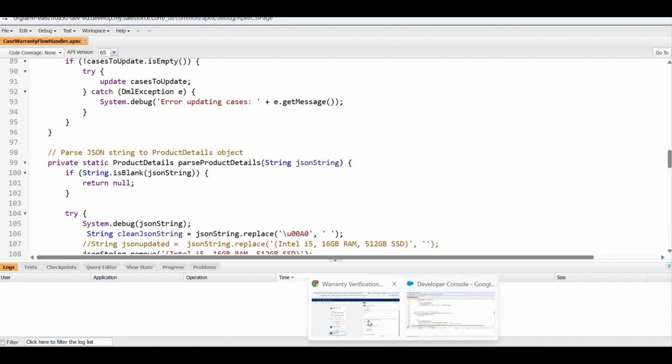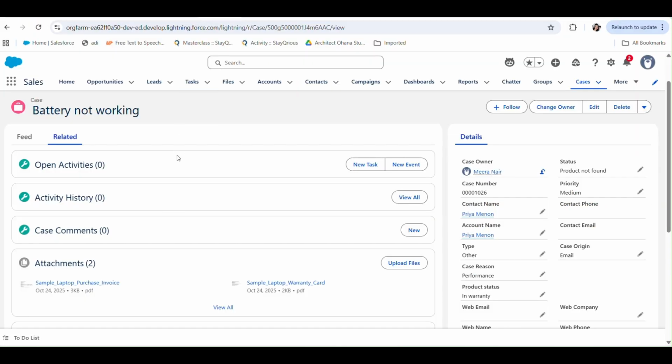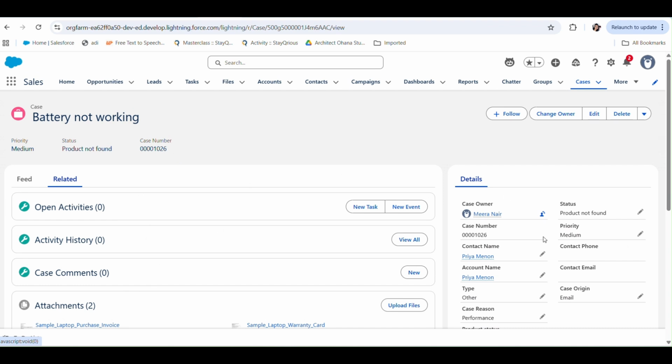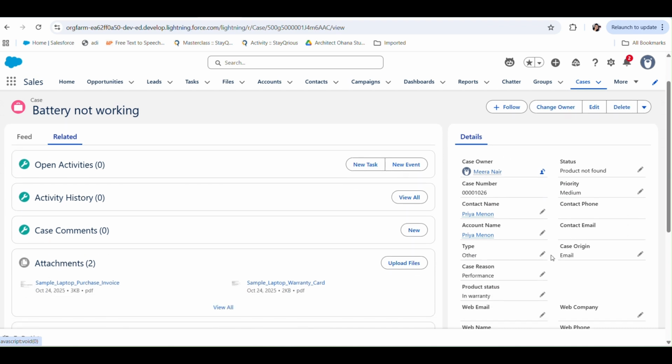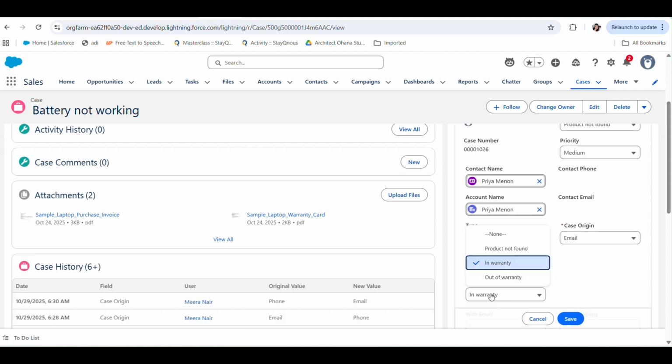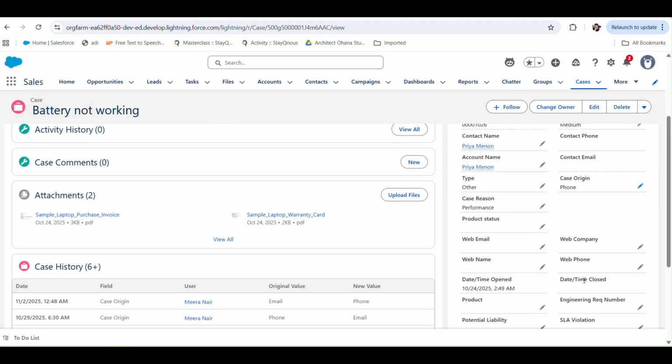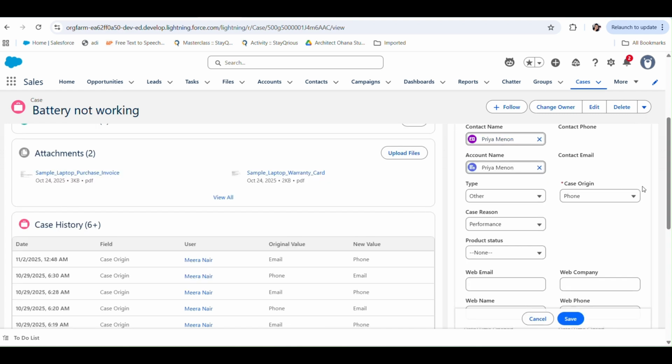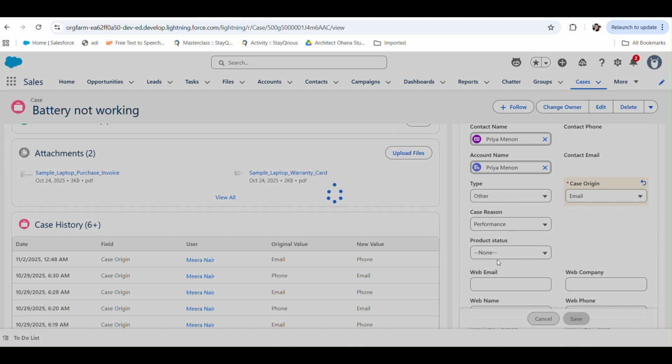Now let us go back and see an execution. For that, let me use the same case which already exists. For testing purposes, as you have seen, the flow criteria is that if the case origin is email, it is going to get executed. So let us revert the criteria. Basically, let me make the product status none, move the case origin to phone, and save this record. You can see the product status is empty. Now, for the flow to get executed, we need to make the case origin email. Let us save this record and see if the product status is getting updated.